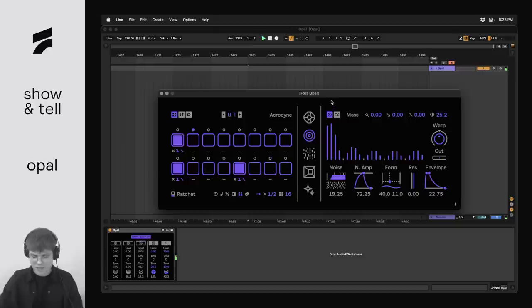And next we have something called Mass, which is a physical modeling synthesizer. This uses a type of physical modeling called modal synthesis. It's essentially a series of really narrow bandpass filters, and they get an impulse fed to them, so they ring out. It's inspired by how you physically strike an object, which then resonates.